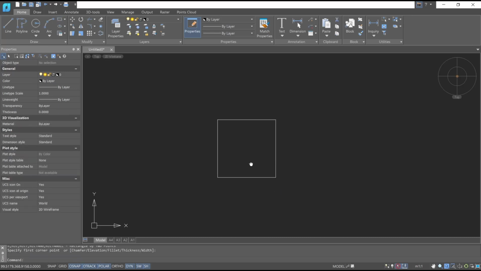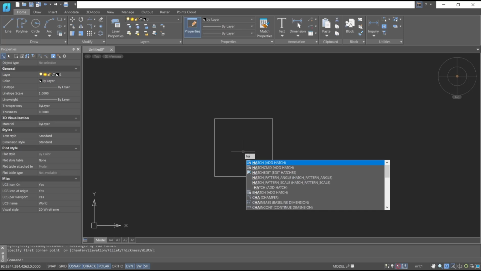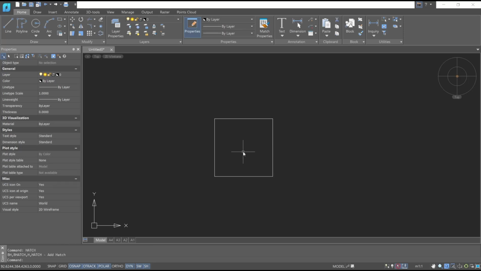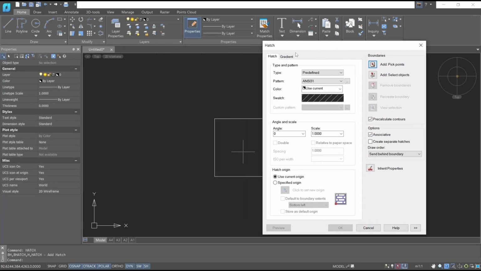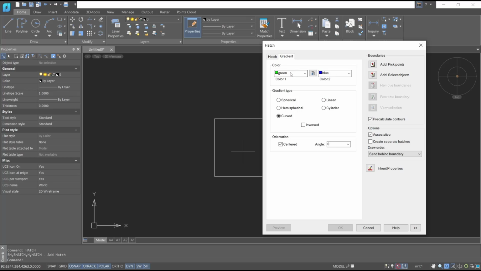Next, to apply gradient hatch, you can type hatch, press enter, and the hatch dialog box will be shown. In here you can click on the gradient tab and change the colors. I will set the first color to red, and for the other I will set yellow.